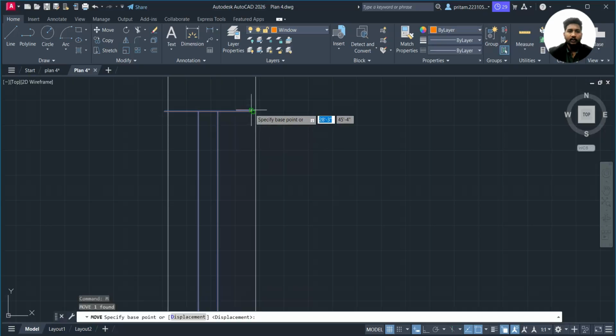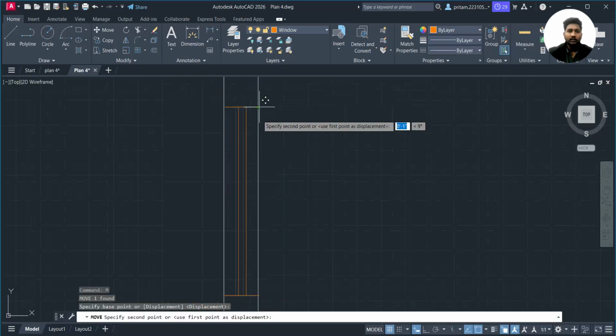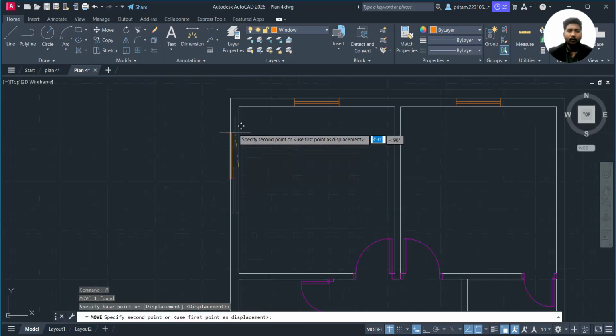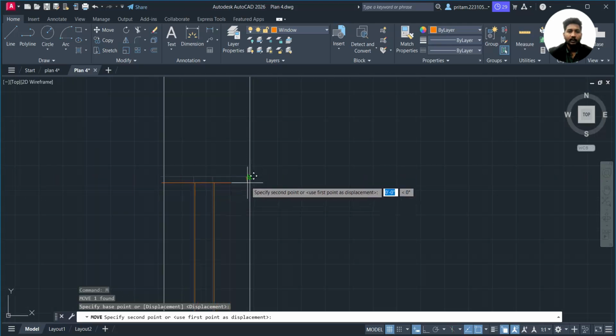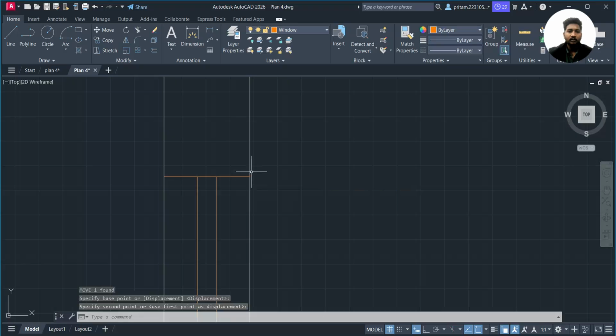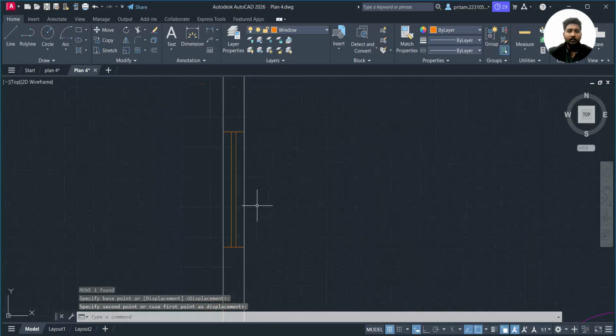So we will choose this point. Then we have to place a reference here. For the reference we choose this point, and then drag it here and place it perpendicular to the distance. Here you can see that the door has been made perfectly.